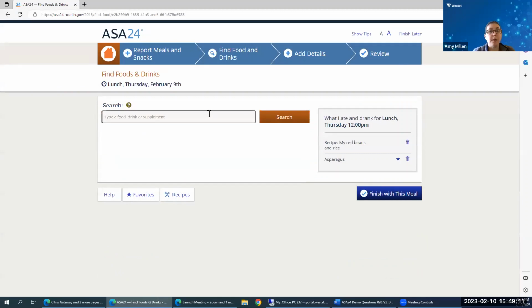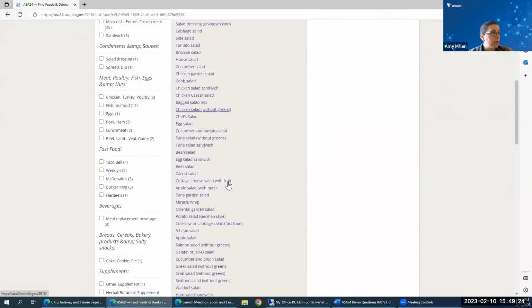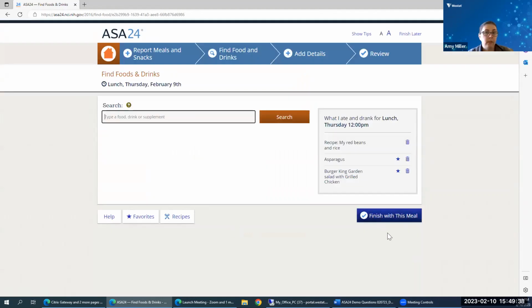So you could look up salad. It's going to give you just the regular salad. Salad is a mixed food, so it's one of the ones that have the multiple questions. Or another suggestion was to use the Burger King option. So there is a Burger King option with crispy chicken or grilled chicken. So I will pick the grilled chicken. If you add the fast food option, it's going to have fewer questions because it's already calculated the fast food nutrients.